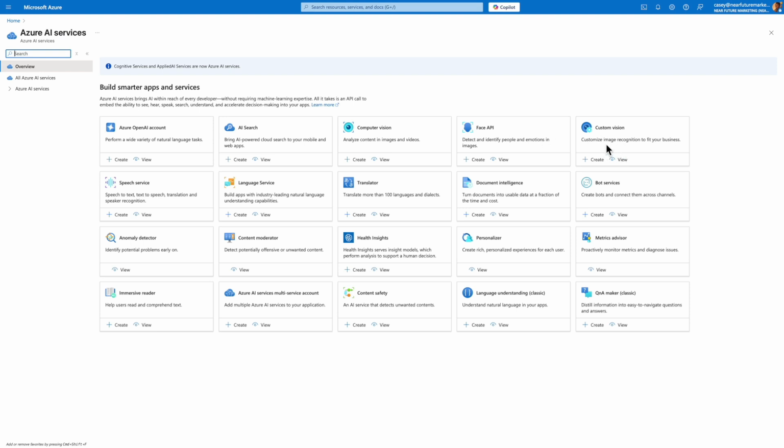Custom image or custom vision allows you to customize image recognition to fit your business. So just like we talked about earlier, if you'd like to create an image classification model, maybe identify specific areas in your business or specific processes that are going correctly or incorrectly in your manufacturing process, custom vision may be for you.